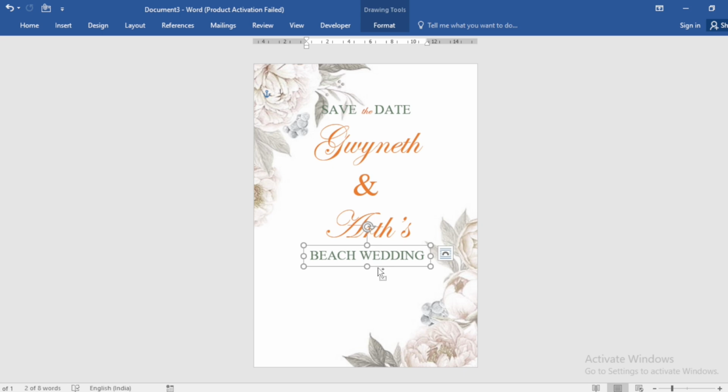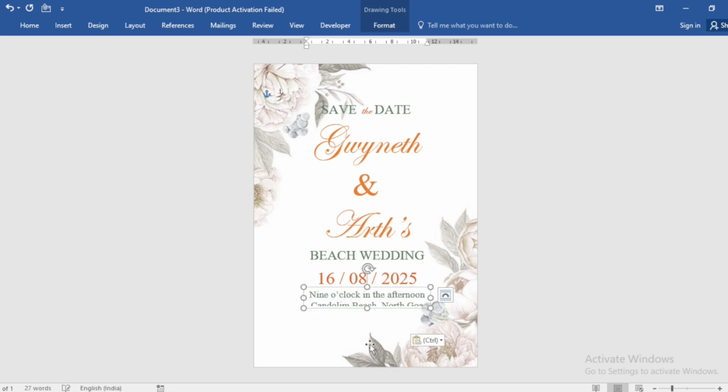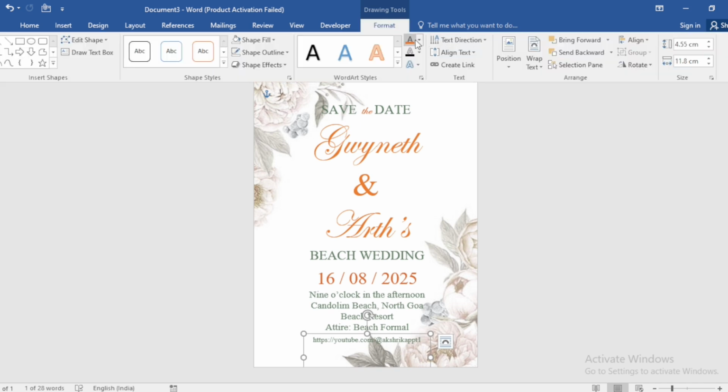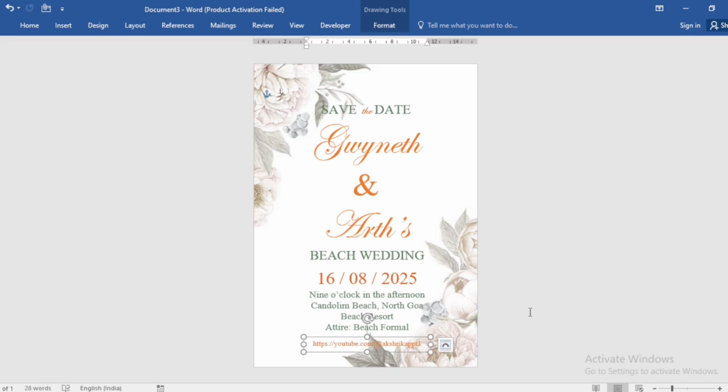Again press Ctrl Shift to duplicate. Add wedding date here. Add wedding time and address here. Go to Format, change the color, and that's how you create a beautiful invitation card in MS Word in just 1 minute.